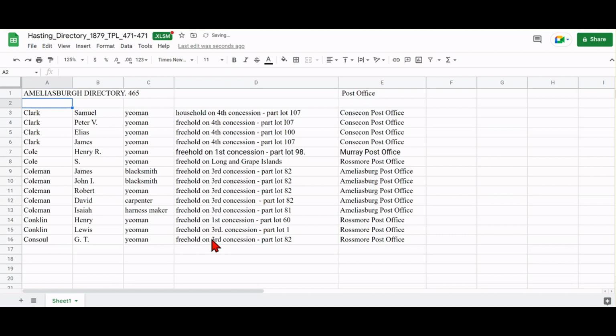What we have right now is surname, given name, occupation, residence, post office, and we can delete that. We still need to have the municipality.